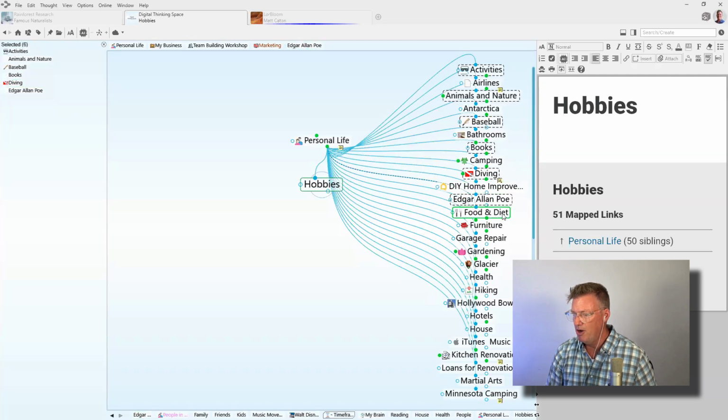So Edgar Allan Poe, I'll move him there. Food, that's health, furniture, gardening, and hiking, that's travel, more house stuff, iTunes, that's under music. I'll move that over.